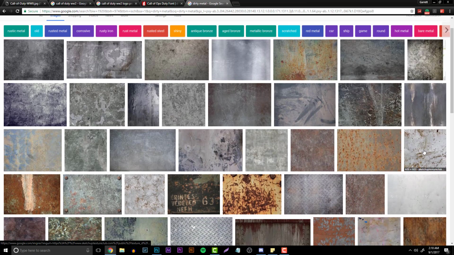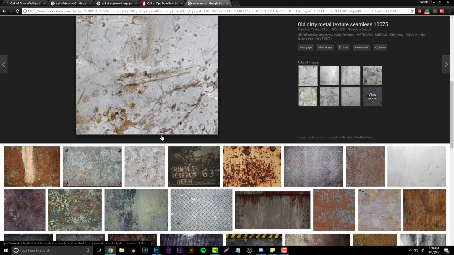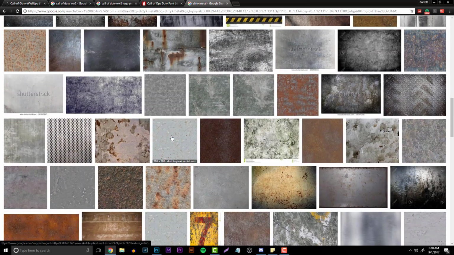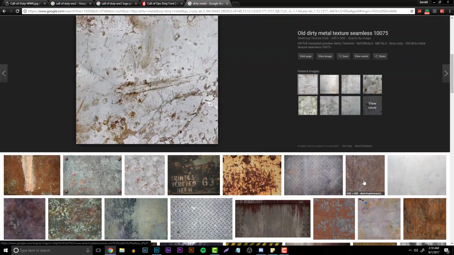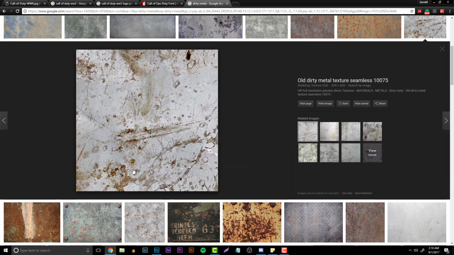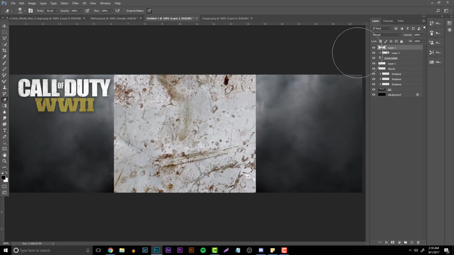So you want to just take your time finding these. I personally took about 30 minutes finding textures to use. I looked in packs that I have, and I looked in everything I could just to find something. And when you find stuff that has a dirty rust color to it, paste it in and put it as a clipping mask.